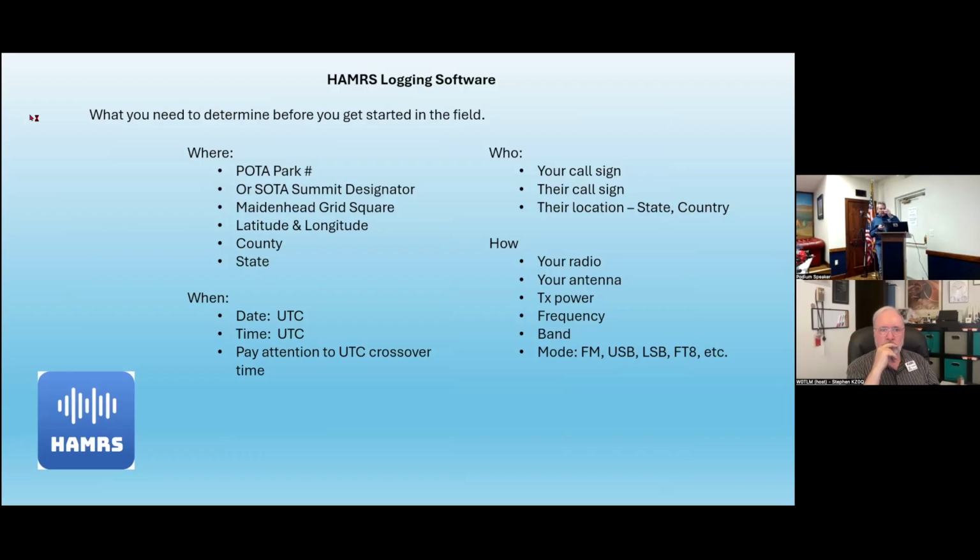Then you need your date, UTC date, your UTC time, and you have to pay attention to the UTC crossover if you're doing a POTA activation. If you start at 5:40 p.m. and you don't have your 10 contacts and the time changes on you to the next UTC day, you don't get credit for an activation for that date. So I always pay attention to whatever time zone I'm in. I pay attention to when the new UTC rollover is.